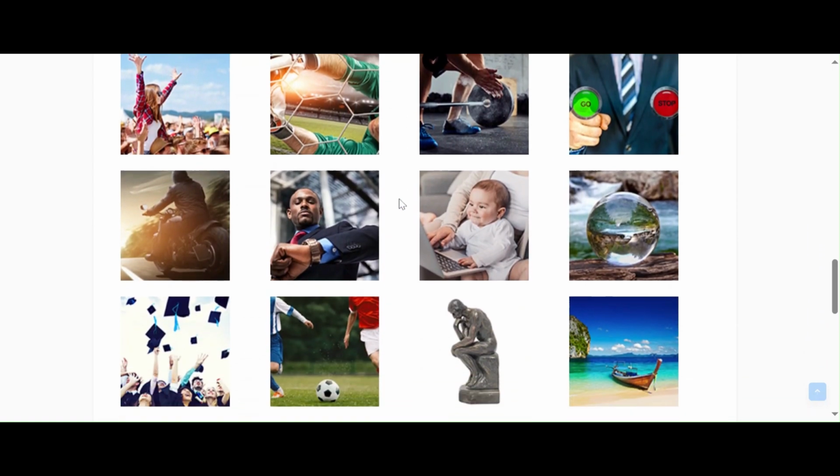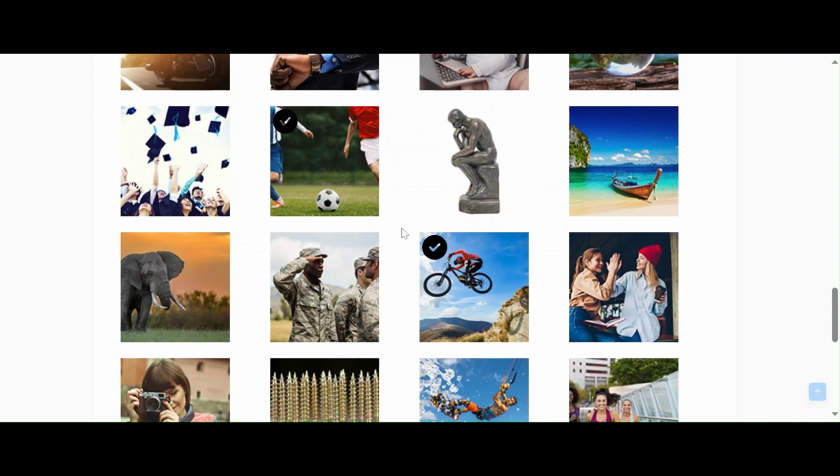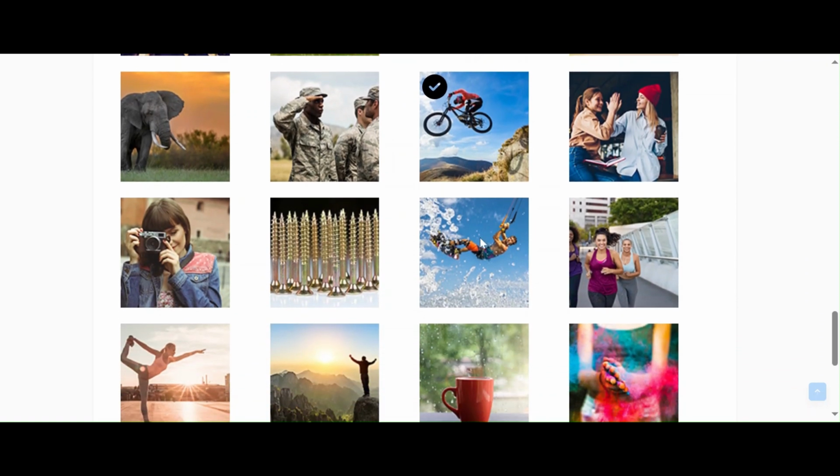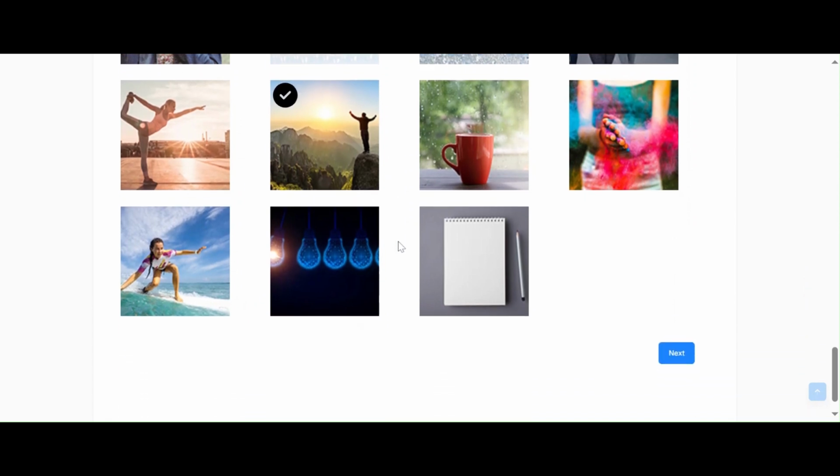Don't just select every single image. Otherwise, the results won't necessarily be that accurate. I shall complete the process by scrolling down to the bottom and selecting just the final images that I like the look of and that are relevant to me.